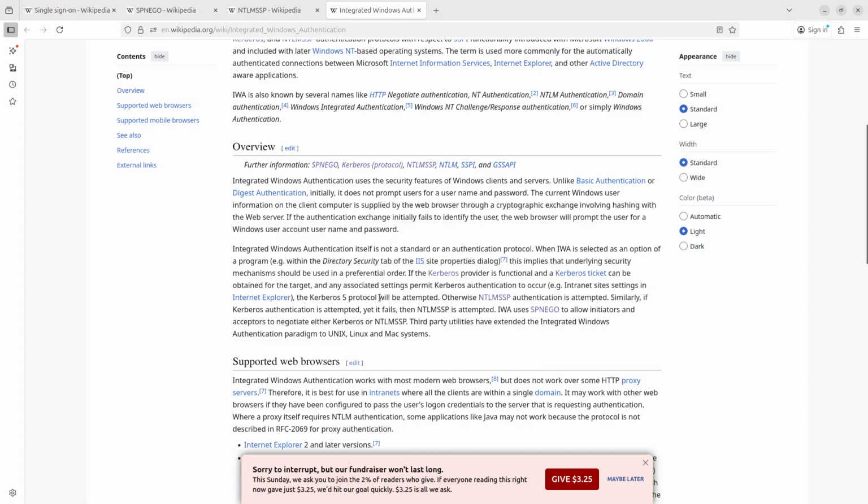Kerberos 5! Whoa. Otherwise, NTLM SSP authentication is attempted. Similarly, SPNEGO to allow initiators and acceptors to negotiate either Kerberos or... Okay, so SPNEGO may be a different protocol that lets you choose between Kerberos and NTLM SSP.